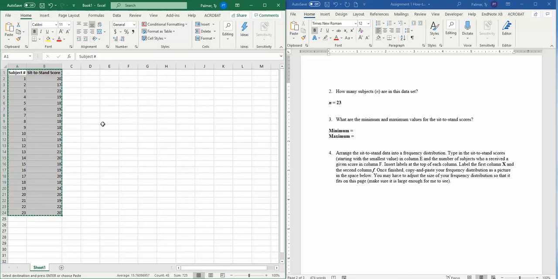However, what if we had a sample size of, let's say, 100 or 200 subjects? Gosh, can you imagine having to go through each value, scrolling through in order to identify which one's the smallest, which one's the largest? Yeah, that would take a lot of time. Excel is a great program for a lot of different things, including this. We can use Excel functions in order to determine the minimum and maximum values, where we don't have to manually identify what those are. So let's do that here.